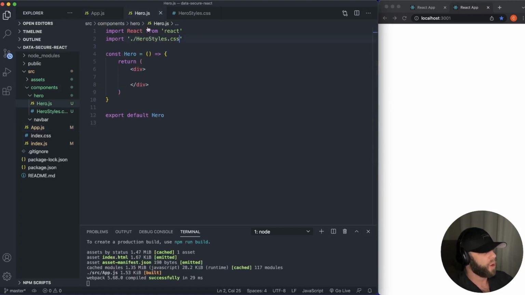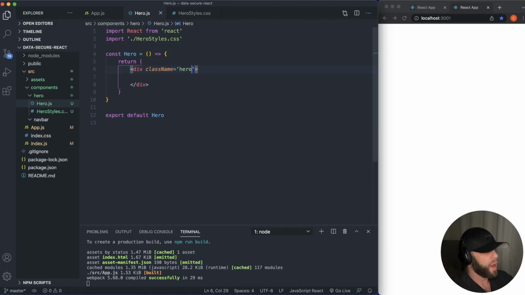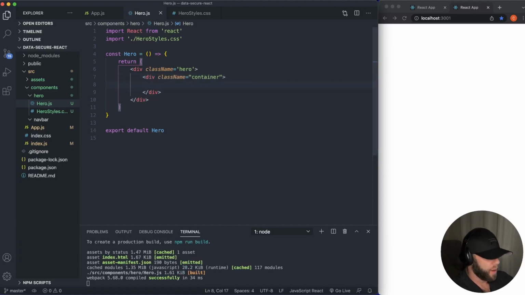So now we have our hero component, and for our hero component, I'm going to change this over so my shortcuts work here. We're going to give this a class name of hero, and we're also going to have a container around our website here. So let's have a div with the class name of container. Then we're going to have a content div here as well.